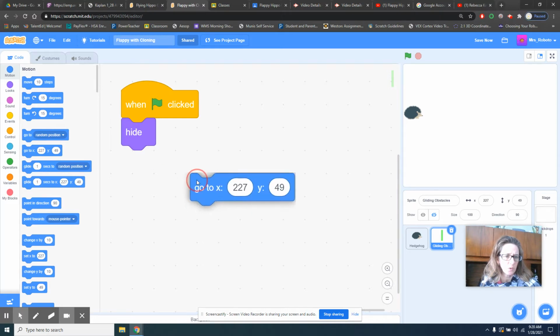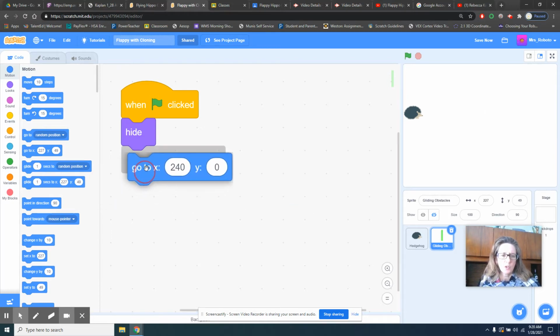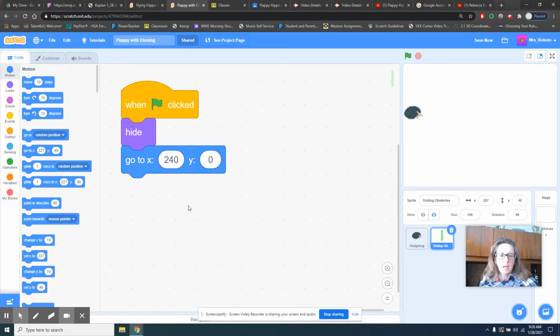And the go to is going to be, currently the location is 49. So what I'm going to do actually is make it 0, and you should use 240. So x equals 240. So if you imagine an x and a y axis here, 240 is the maximum and negative 240 is the minimum. So we're going to have it go to that location and hide.